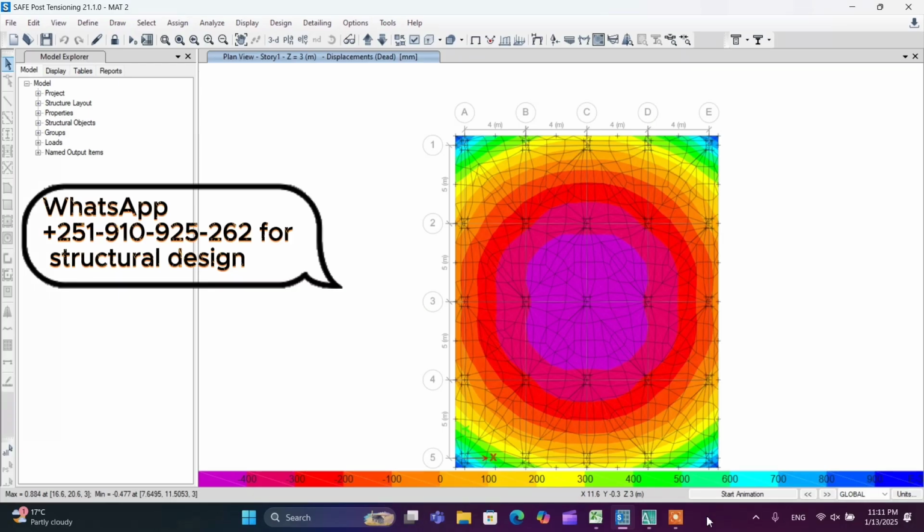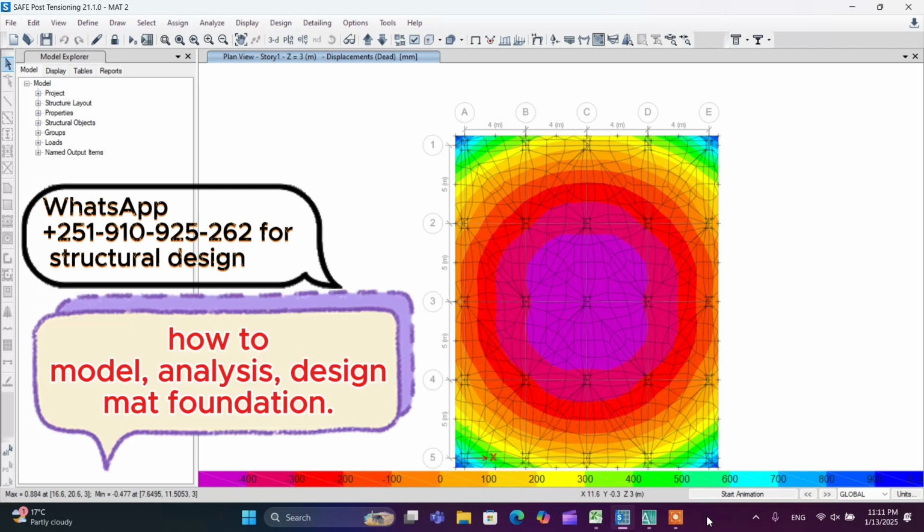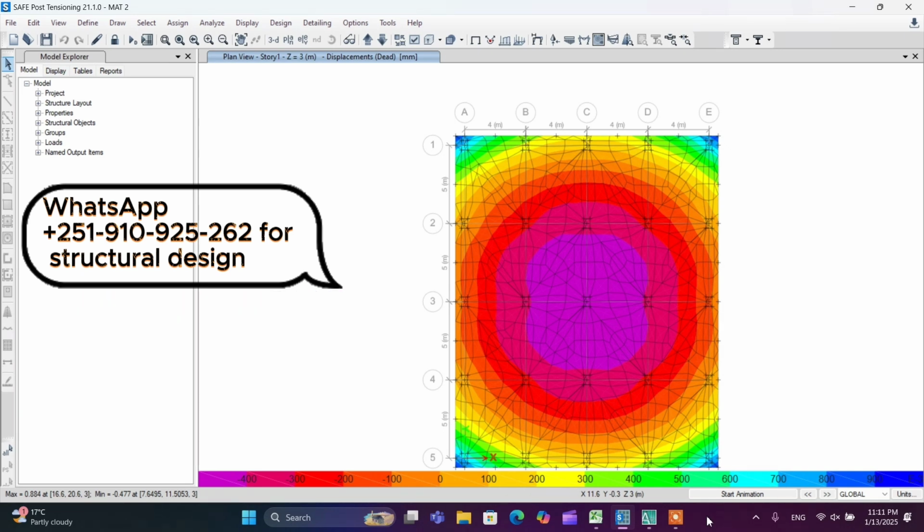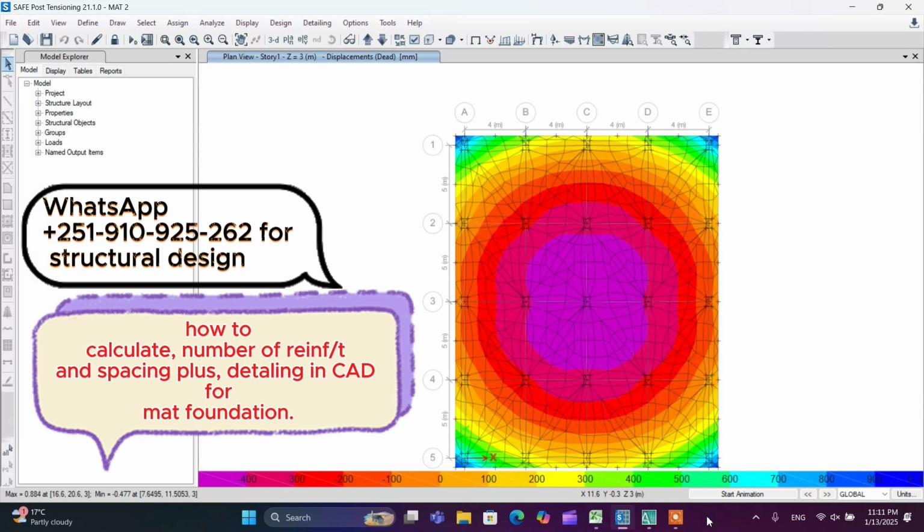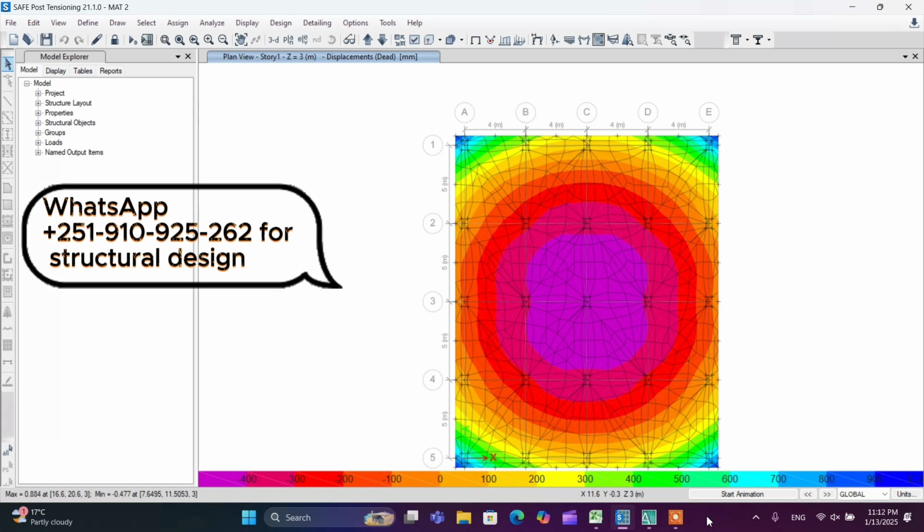In the previous tutorial, that is tutorial part 1, we have seen how to model, analyze and design a mat or raft foundation. Today I will show you how to calculate the number of reinforcement bars and spacing, plus how to do the detailing of a mat foundation in AutoCAD software. Watch this video up to the end since the last point is a game changer.